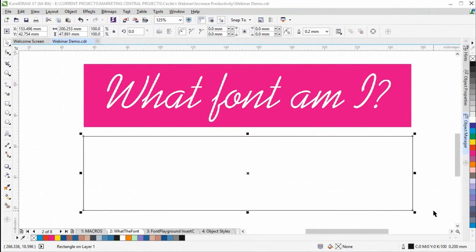What the Font is designed to work with dark text against a light background. In this instance, we have white text on a magenta background, and if I were to try to use What the Font here, we would get problems trying to identify the font. But there is a way around this. We are going to create a lens that will invert the colours for us.